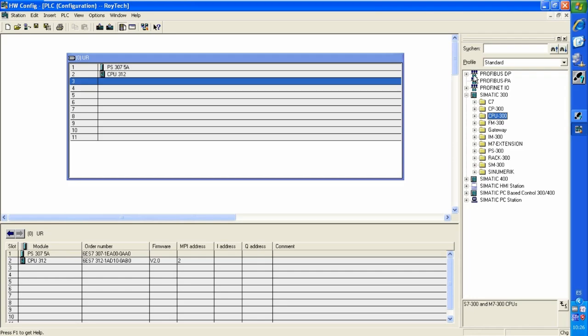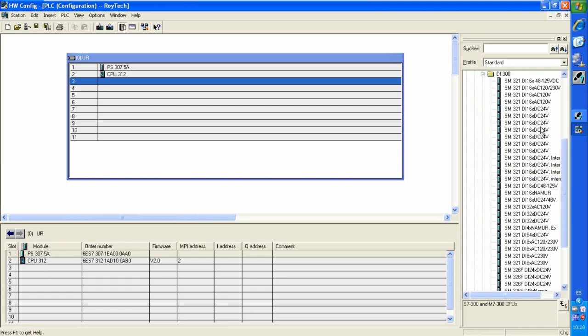To do that, we need to go to the file SM300 and select the modules that we are going to use. Basically we can select analog inputs, analog outputs, digital inputs or digital outputs. For this video, the only things that we are going to use are digital inputs and digital outputs. So we need to select digital inputs here, and we are going to select this one.